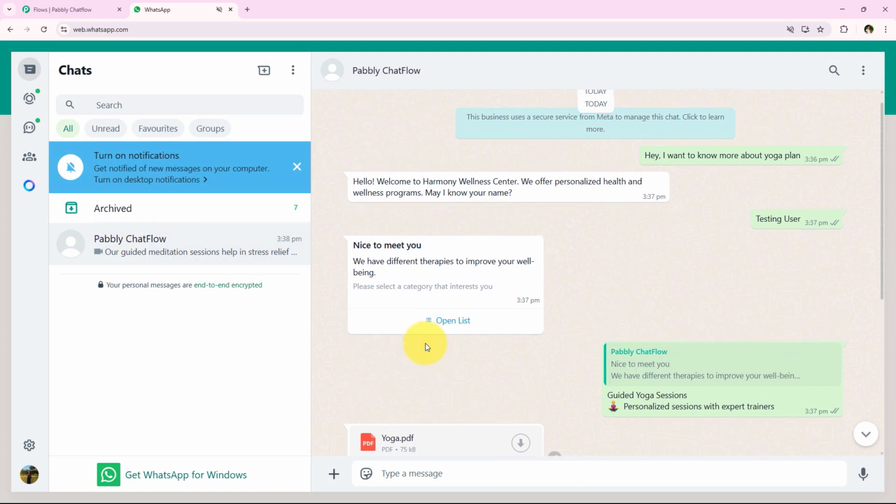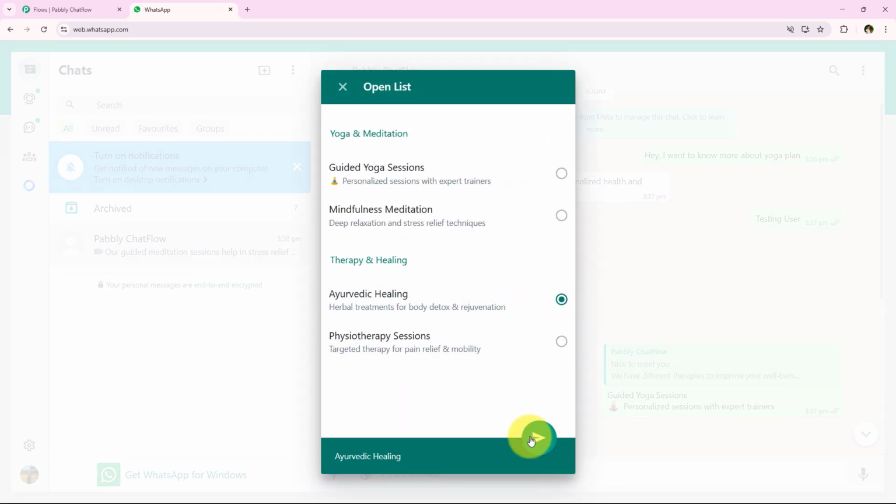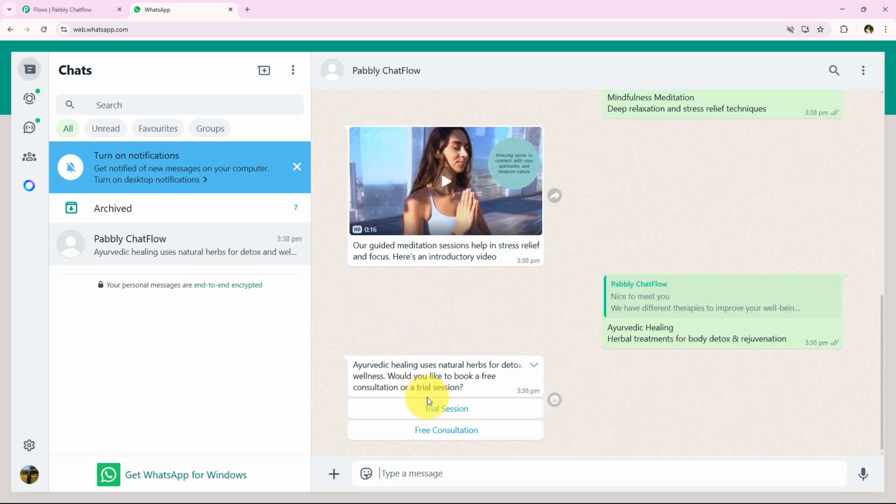Alright, we're going to move on forward. Let's say that I'm just going to select Ayurvedic healing. I'm just going to select it and send it right from here. So yes, you can see that I've successfully sent it and now it has sent me a button message. It is saying Ayurvedic healing uses herbs for detox and wellness. Would you like to book a free consultation or a trial session? So yes, you can see the flow is running exactly the same.